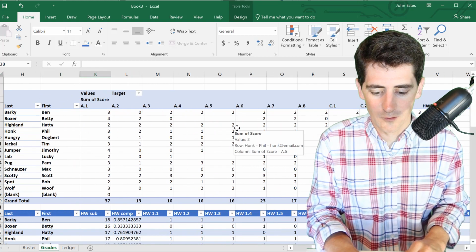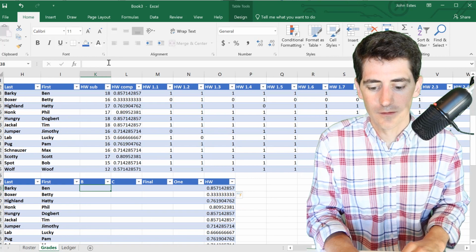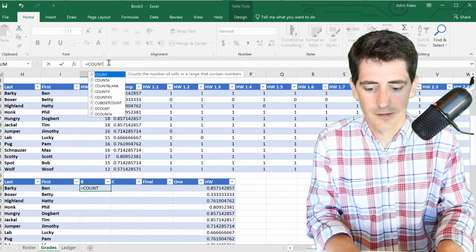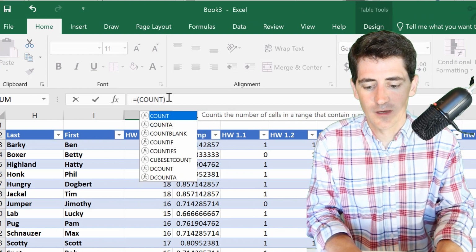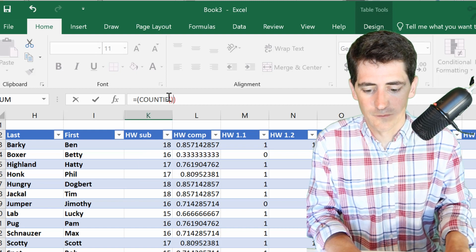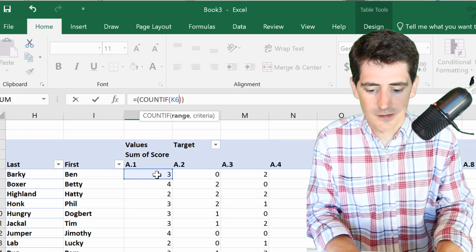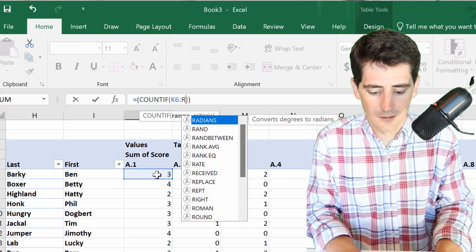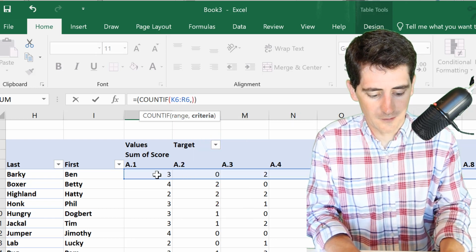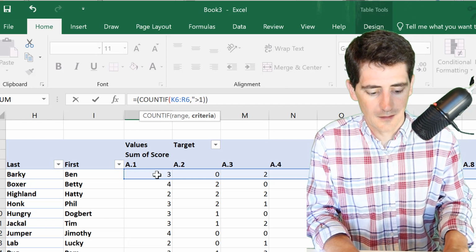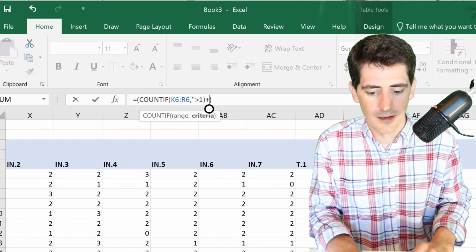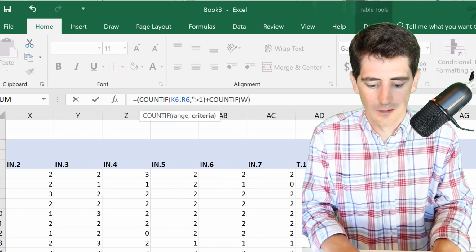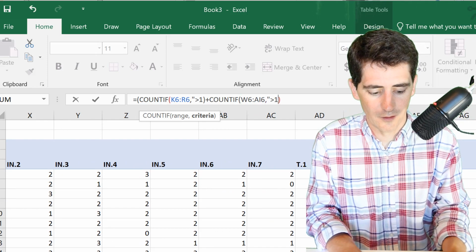Okay, so for my B category then, to get these as a percentage, I'm going to say equals, I want to open and close some parentheses, because I'm going to have to make several COUNTIF statements. The first one will be K6 through R6. I need to count if that is going to be greater than 1. And then I'm going to make another COUNTIF statement starting with W and ending all the way in AI. So I'm going to say COUNTIF W6 to AI6 is greater than 1.